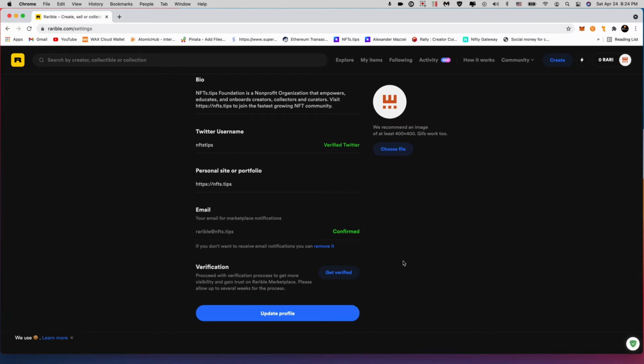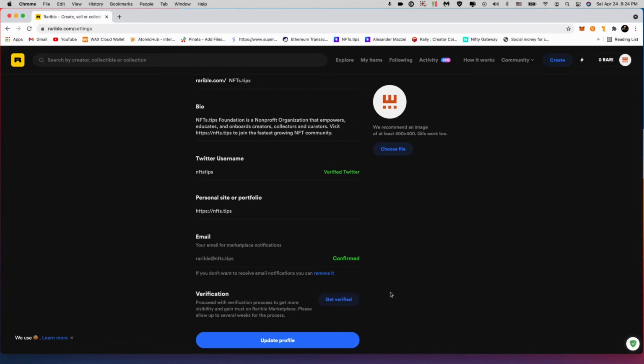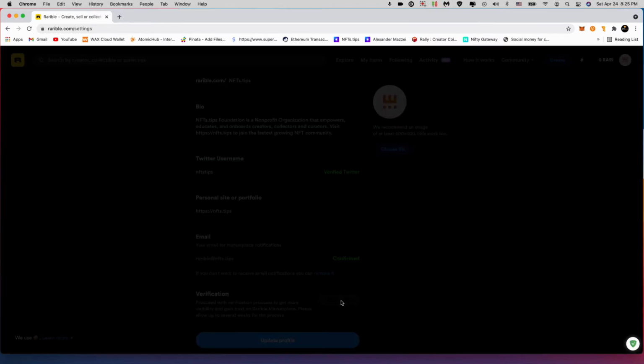So now it didn't work, so I don't know what that means. Should we just try to hit update profile and see if it does something? Yes. Hold on. No. First, let's hit proceed with verification process to get more visibility and gain trust on Rarible Marketplace. Please allow up to several weeks for the process. You want to get verified. So click get verified. Okay. Now what? I just get to look at a black screen with a little white X on the top? I don't understand. Close that out.